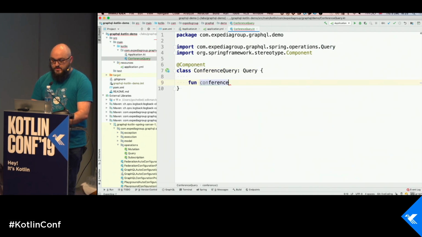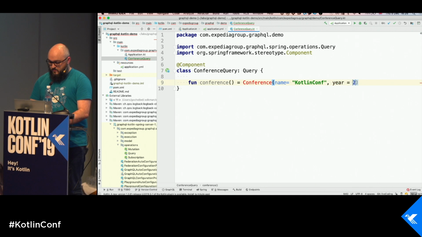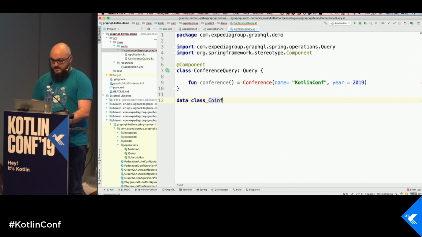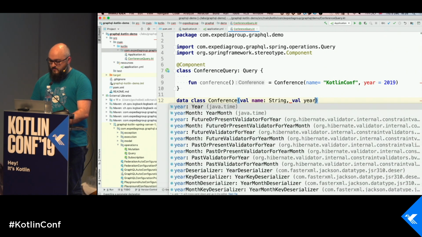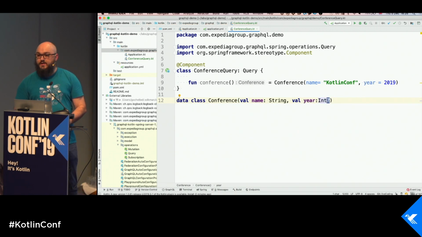Let's say I want to expose some conference, which is basically a conference. It has a name. Let's say KotlinConf. Oops, sorry. And a year, which is 2019. Data modeling, as you can guess, and I'm pretty sure you're familiar with this. We can have name as a value here, as a string, and we can have then a value year, which today is going to be an int, actually a nullable int, right?